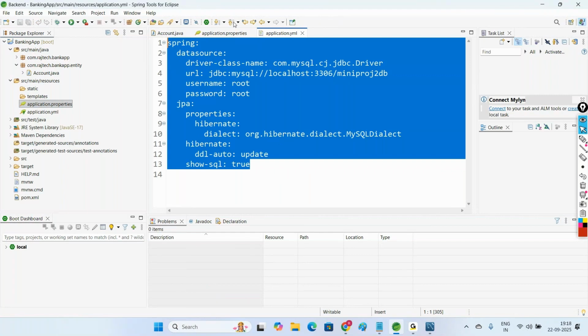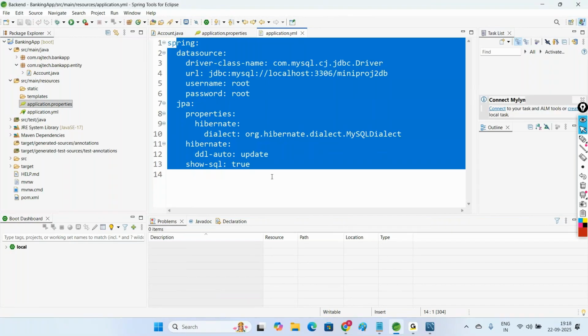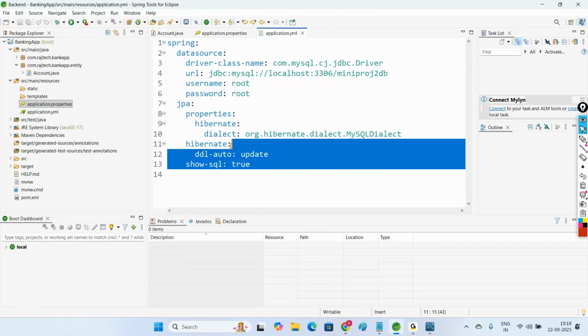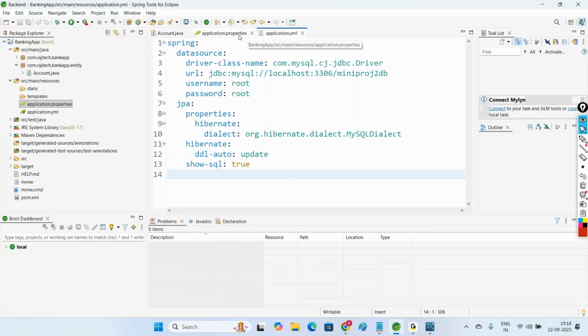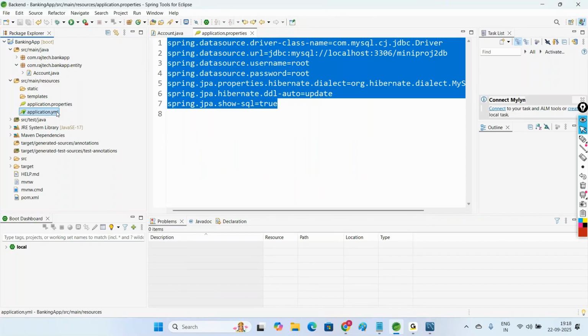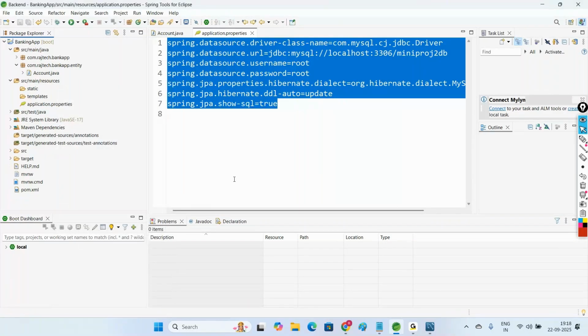Either you can go with the application.properties file, or you can even make use of the application.yml file. Okay, so a YML file looks like this. So don't get confused when you see any YML files. In my case, I'm comfortable with the application.properties file, so I'll be using this application.properties file. I'm deleting this YML file.